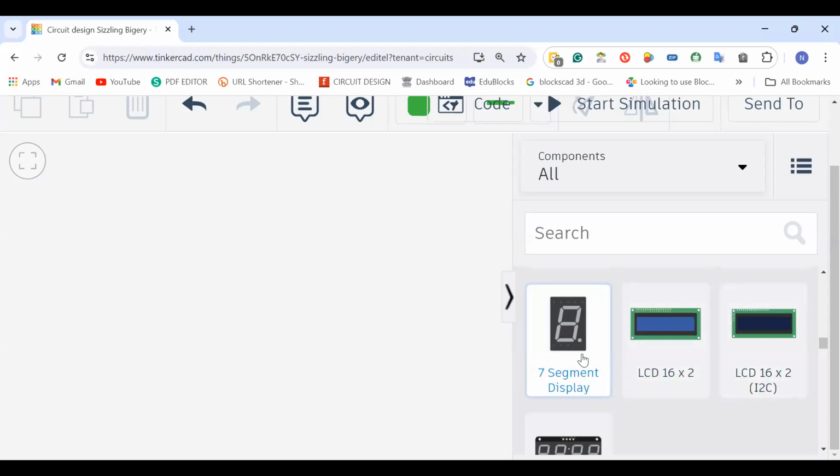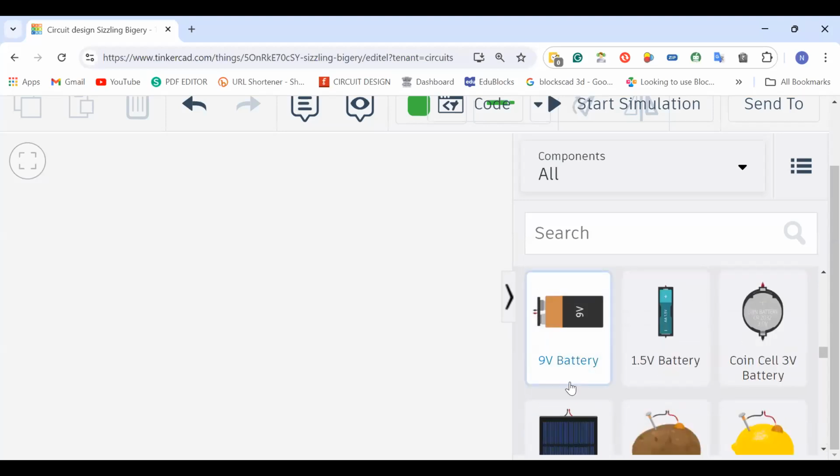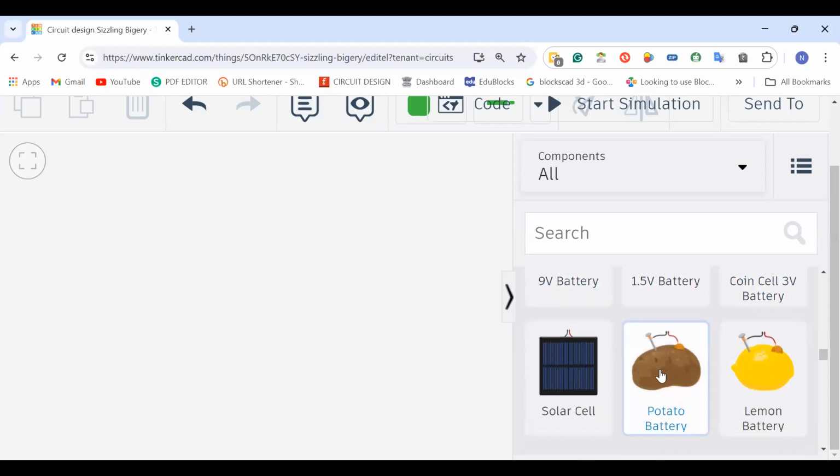Then 7 segment display. I think 3 days back we were discussing 7 segment display, its working also, how it actually works, how to do programming. Then we have 7 segment clock display. Then we have batteries also. There are different types of batteries: 9 volt, 1.5 volt, coin cell battery. Even in grade 4 or 5, we do an experiment for potato battery, and lemon batteries also. So this kind of experiment we can do over here, right?